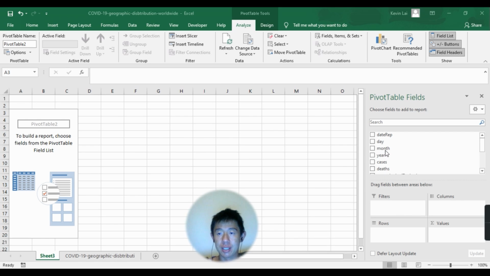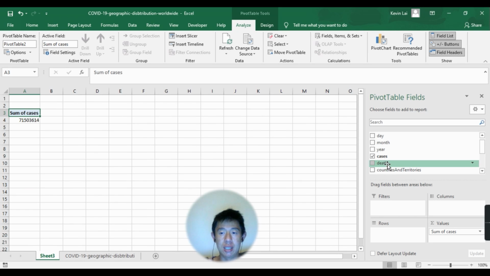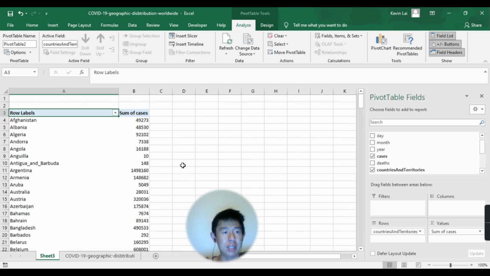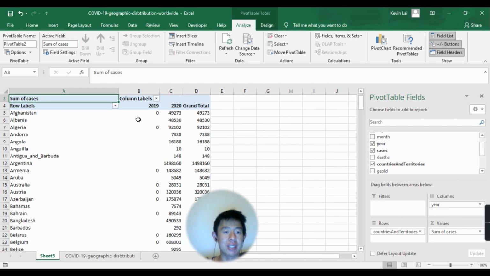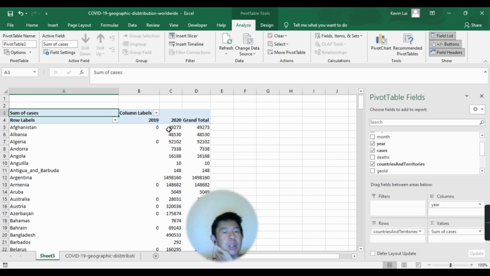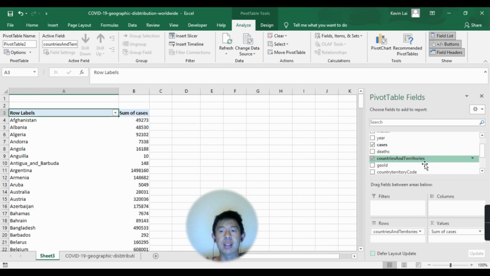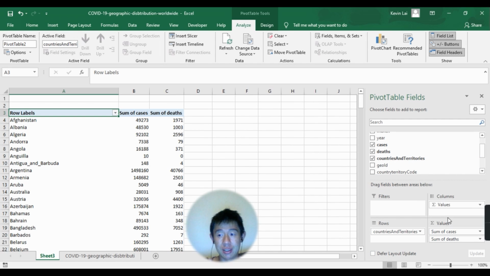Okay, so let's see what we can do from an analysis point of view. Let's just put here number of cases, and then we can do it by country and territory. Okay, cool, so we've got the number of cases for the period. Let's just put here under the columns. Obviously in 2019 there were no cases, so everything was in 2020, so I'm going to pull the year out because it's irrelevant, right? And then let's just put the number of deaths here.